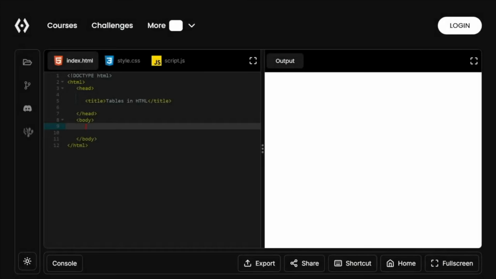So today's video is about tables. To make tables in our HTML, obviously write our boilerplate code. And after that, make a table tag. Inside this table tag is where we'll write all of our table HTML code.